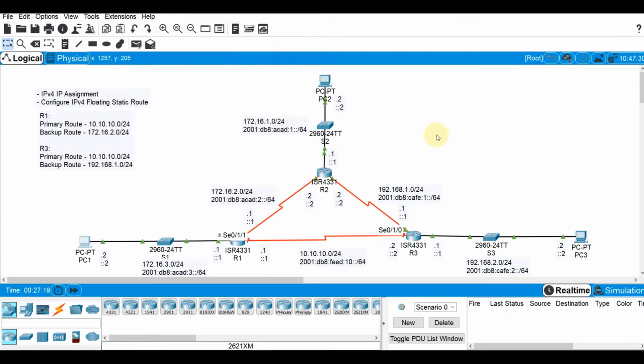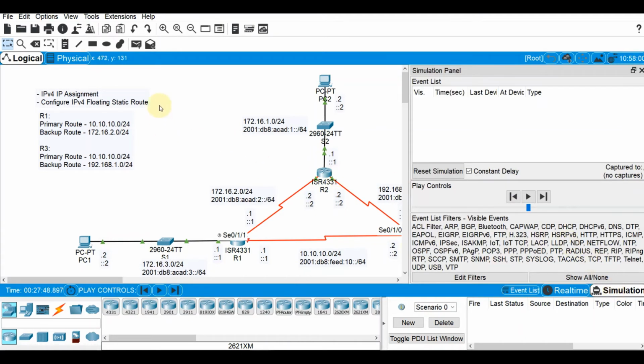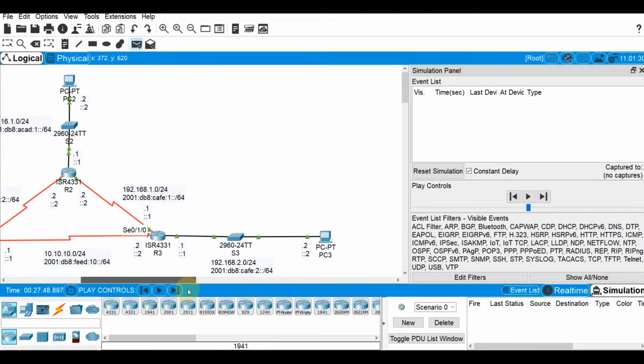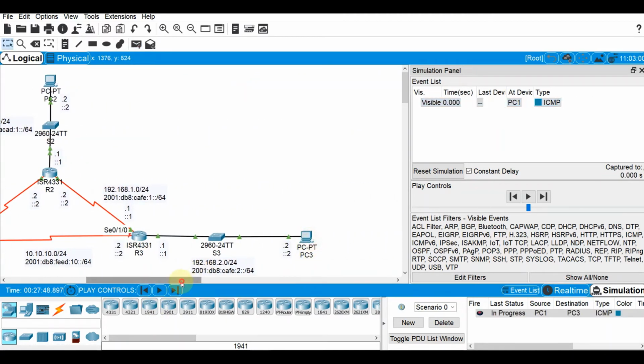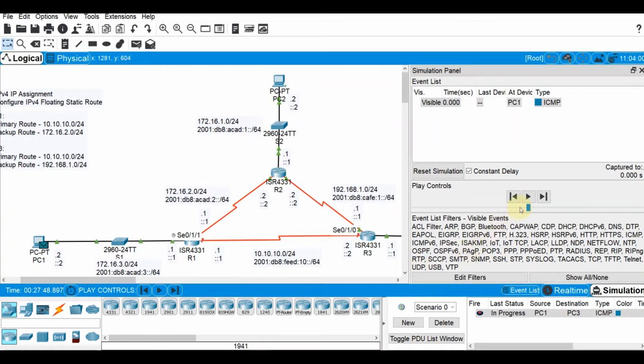Now, to also test this, you can use the simulation here. Right now, the primary link between R1 and R3, which is 10.10.10.0, is down. So we are expecting that it traverses from R1 to R2 to R3 to PC3. Let's click on the simulation and ping from PC1 going to PC3. Let's see the movement of the packet.